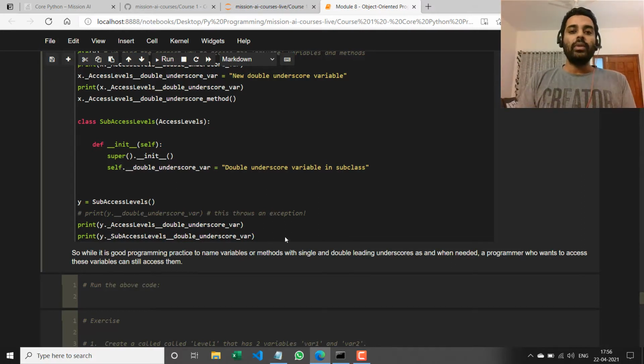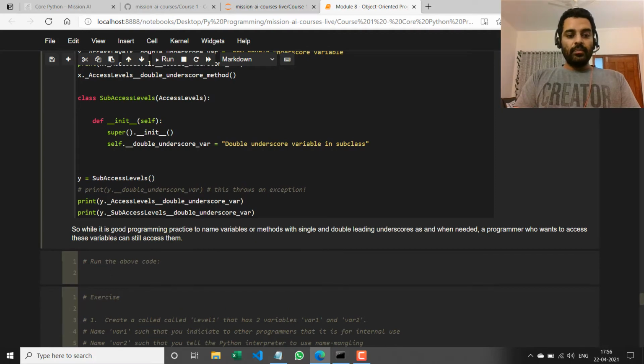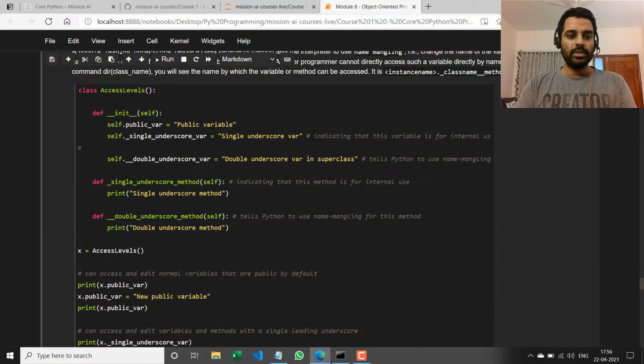Okay, so it's not just about preventing access to a particular variable or method, it's also about avoiding name conflicts. So remember, it's good programming practice to name variables or methods which are not meant for external use with single and double leading underscores, right? As in when you need. But if the programmer wants to access them, he or she can. Okay, so let me just run this code and show you how it works.